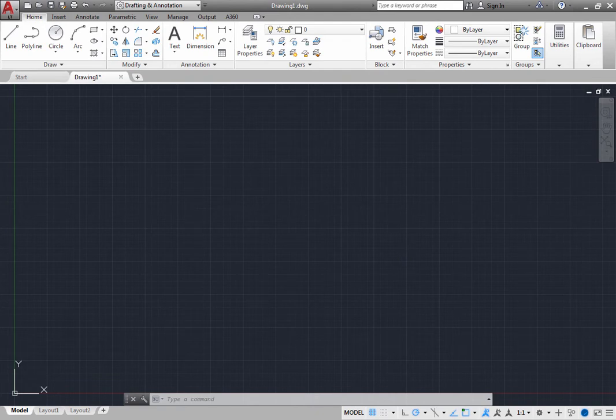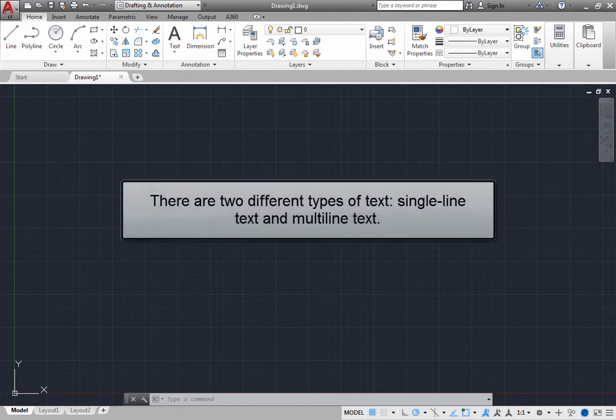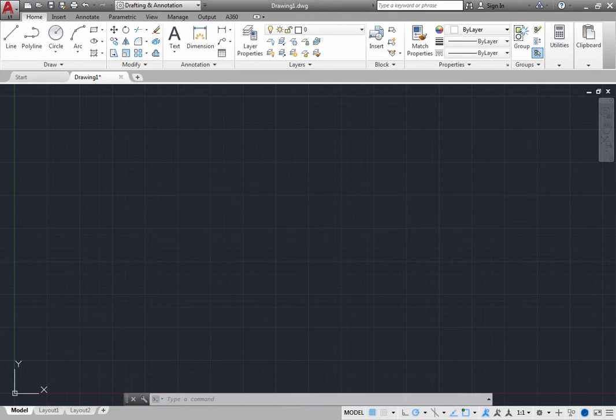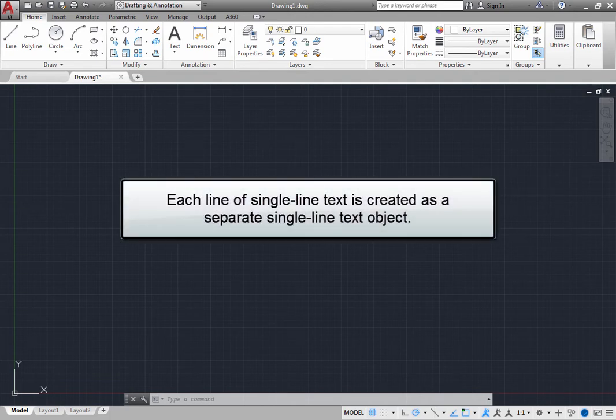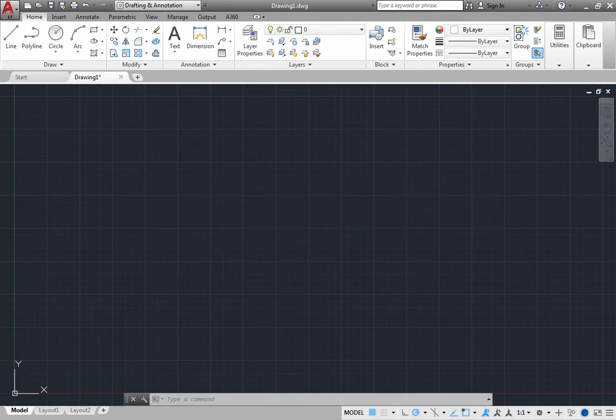Text is used to place notes or other forms of annotations in your drawing. There are actually two different types of text: single-line text and multi-line text. The simplest type of annotation you can create is a single line of text. Each line of single-line text is created as a separate single-line text object. With multi-line text or paragraph text, all of the lines of text exist as a single multi-line text object.